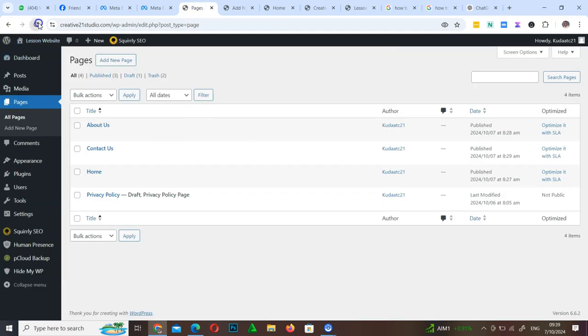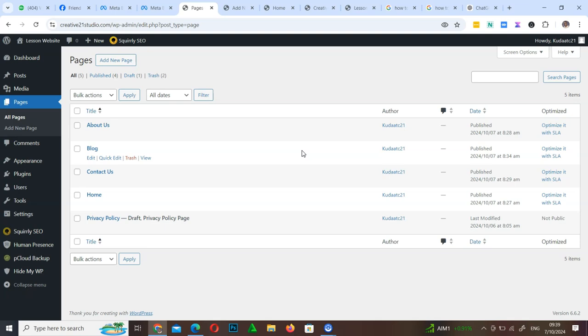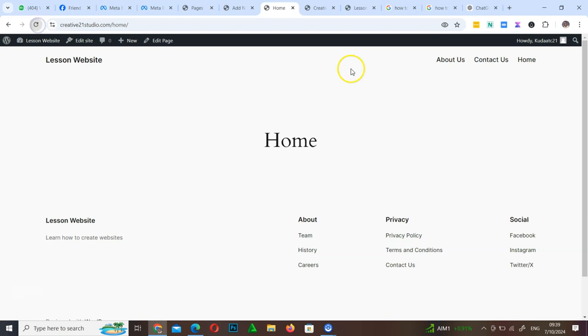If I go to pages and refresh, I'm going to see that my pages are now added here. And if I go to my website and refresh, I have about us, blog, contact us, and home. We'll notice that this arrangement is not in order. We need to have home first, then rearrange so that about and blog come next, and contact us last. With that said, take a screenshot of the pages you have added for your website. Don't add too much, just a few pages. Once you click on these, you'll be taken to the respective pages.